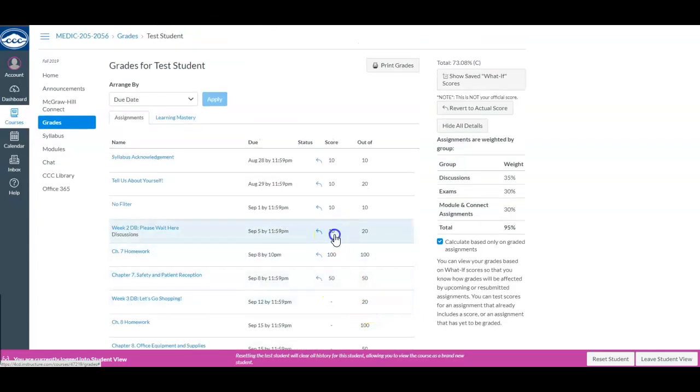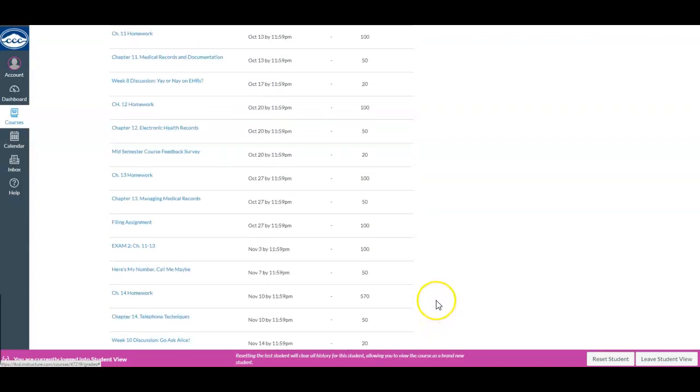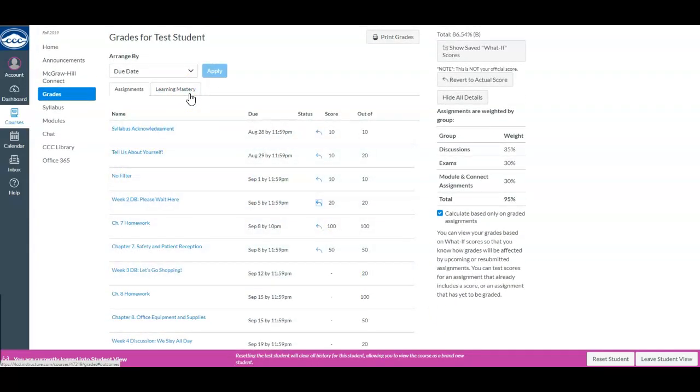However, doing the whole entire discussion board, we put you at an 86.54%. So, one thing I do want to mention about the grade book is that if you do not have this box clicked here, it will calculate on things that are not graded. So you want to have that clicked so that you can get a score based on what has been graded already. Okay?